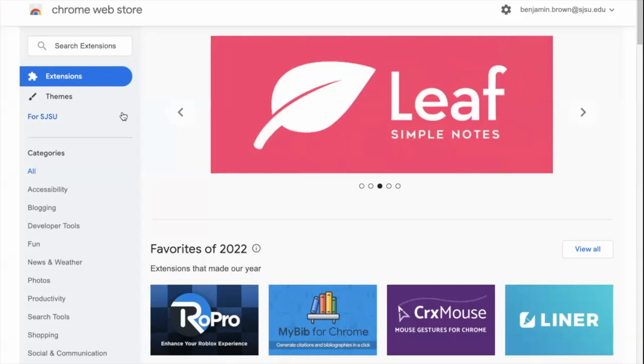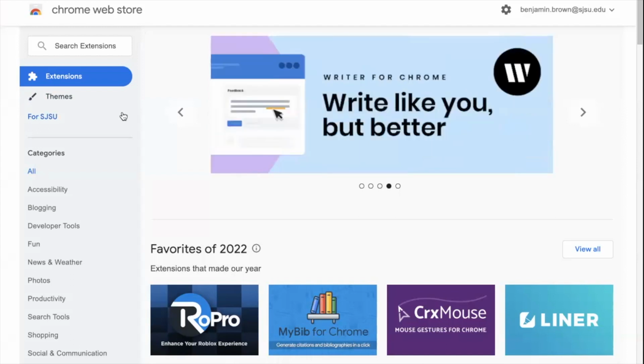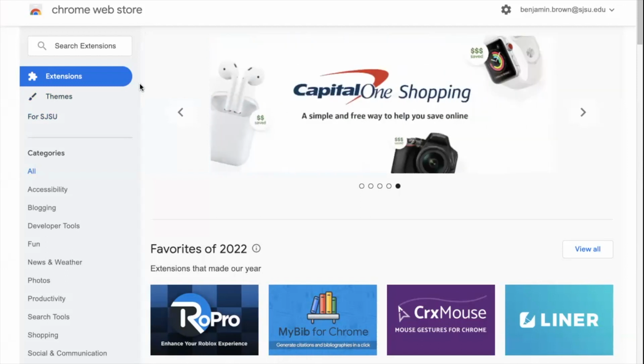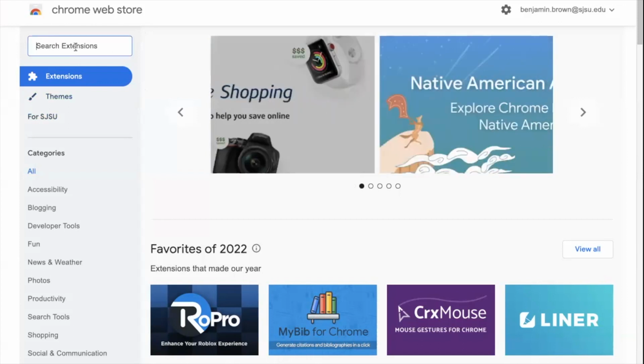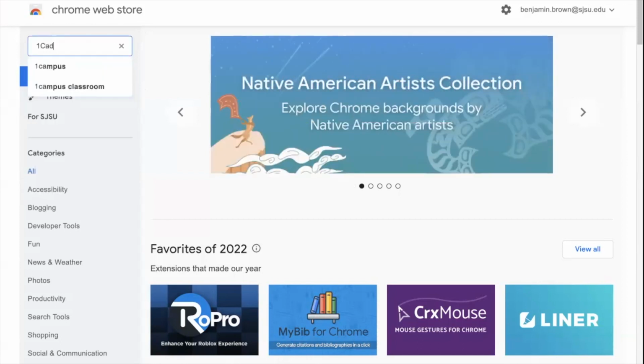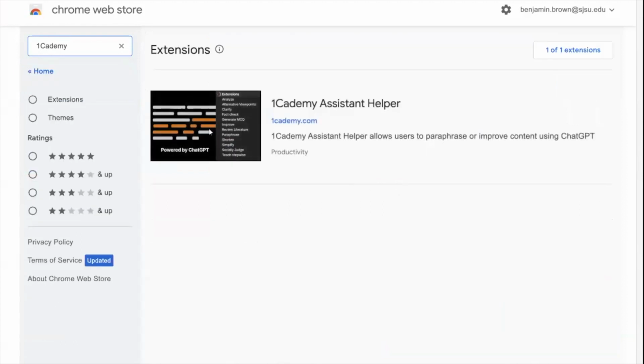Finally, you'll want to add the 1Cademy Assistant extension. And you can do that from here. This is the Chrome Web Store. In order to get here, you can just search on Google Chrome extensions. And once you're on here, you'll just search 1Cademy. And then this is the assistant right here.